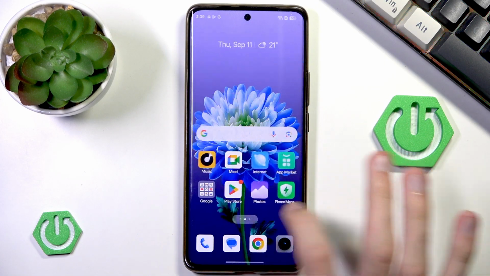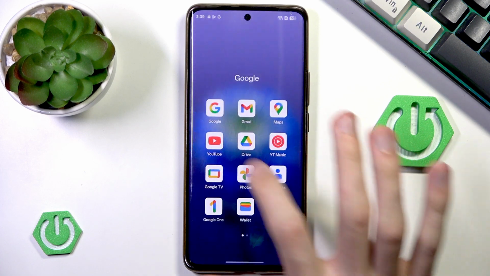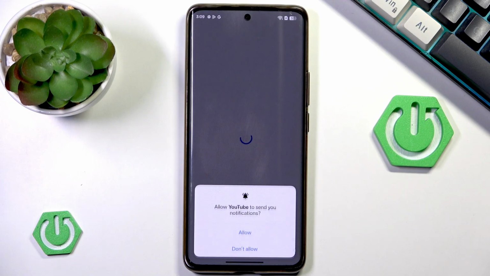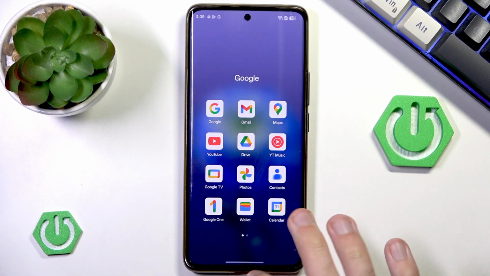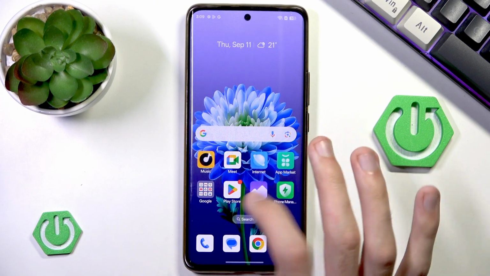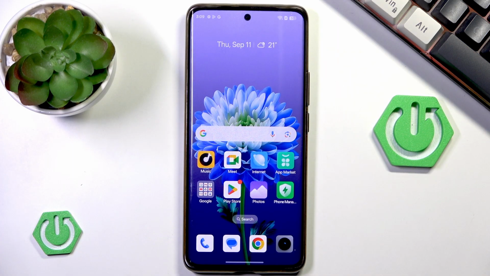As you can see now, we'll be automatically logged into, for example, YouTube. You'll notice that we can disallow, and we are already logged in here. We can also, for example, go into Play Store, and we are also logged in, which is pretty cool. And that's all for this video.